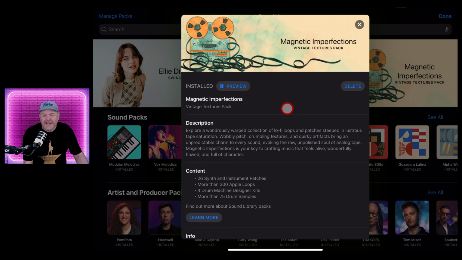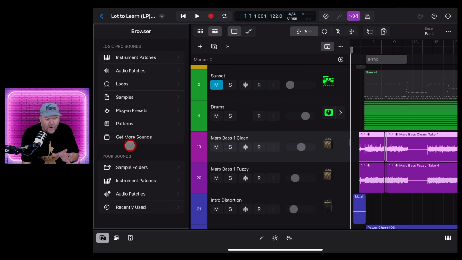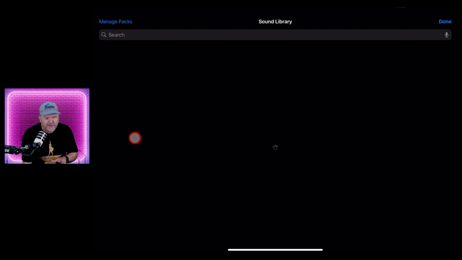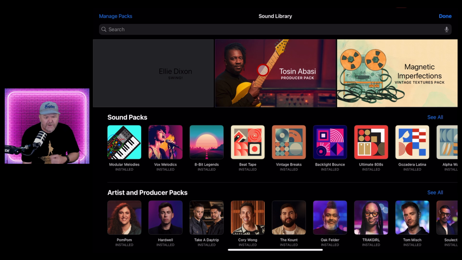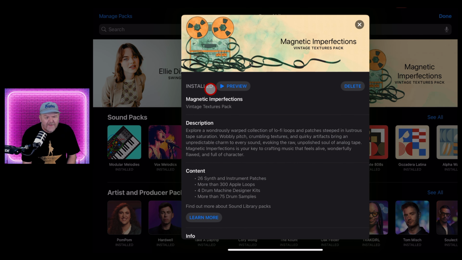Let's dive in and check out this brand new pack. Now, to get to these, all you need to do is, here in Logic Pro with a project open, over here on the left, tap on the Get More Sounds button. It's going to drop you into your sound library. Then tap on Magnetic Imperfections, and then hit the Get button.